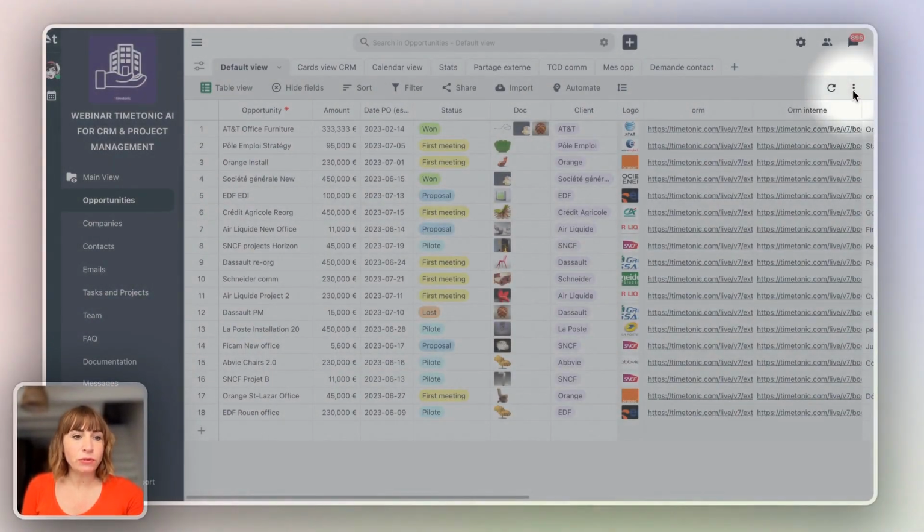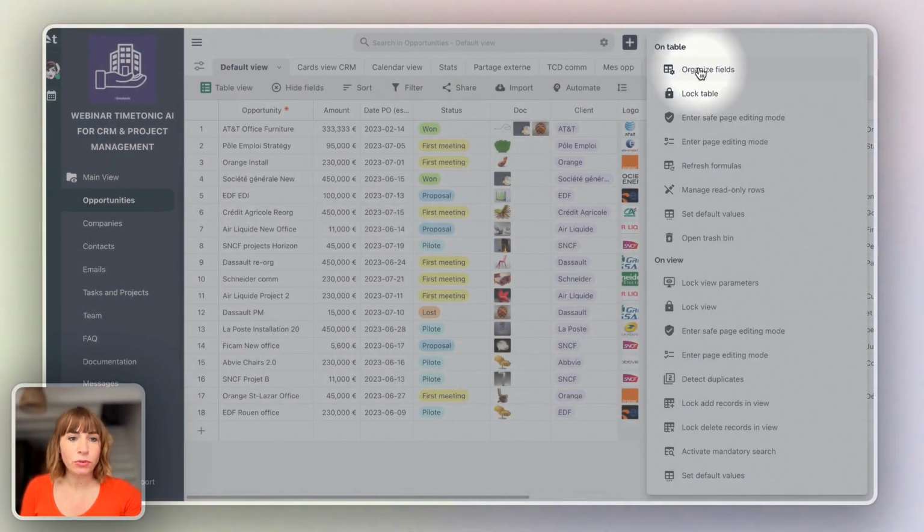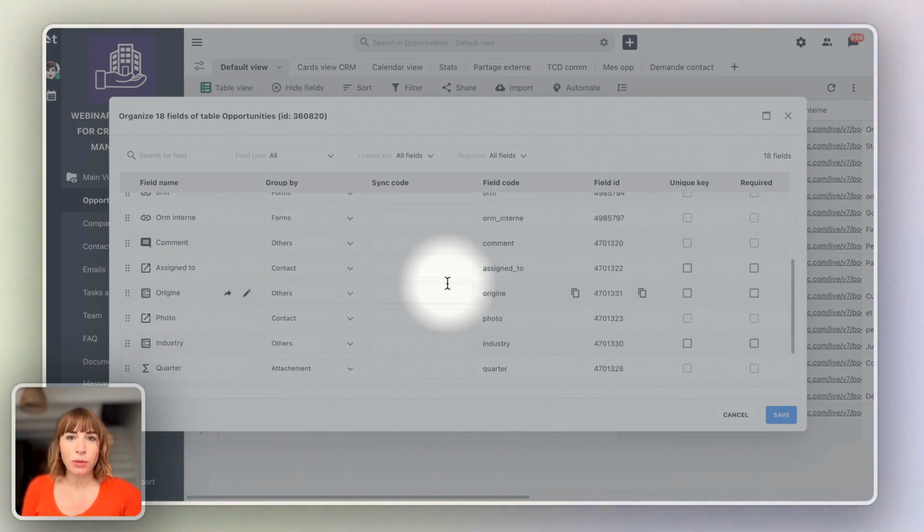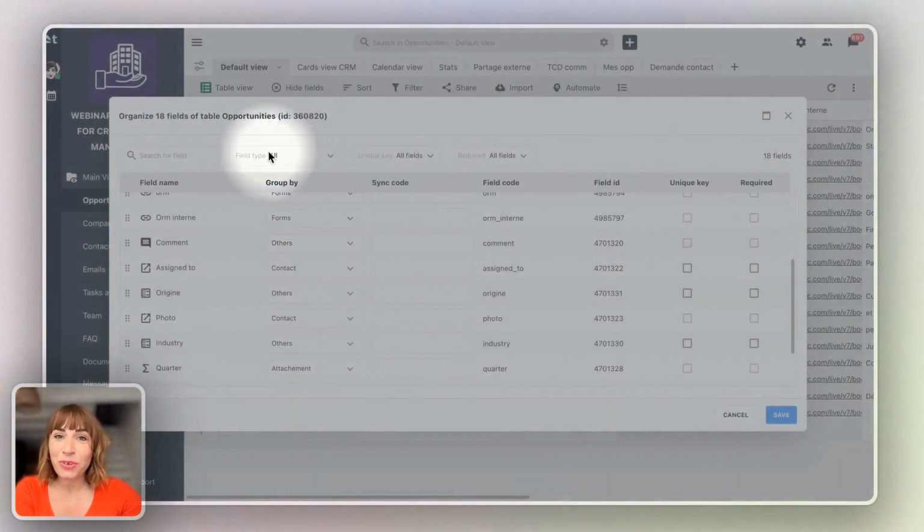How do you use the field configuration window in TimeTonic? Managing the configuration options for your fields from the field organization section lets you interact in one place with all the elements that make up your table. Let's take a closer look at this.